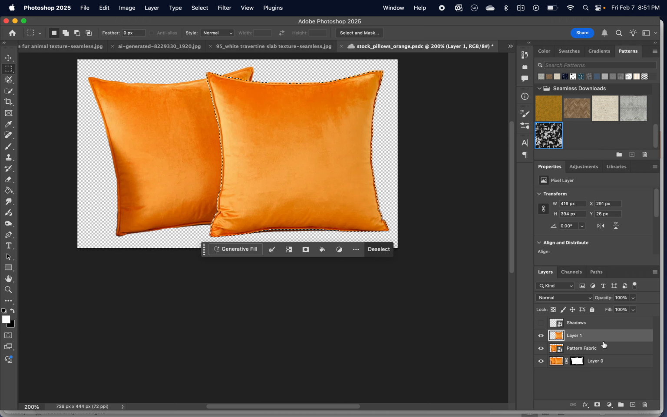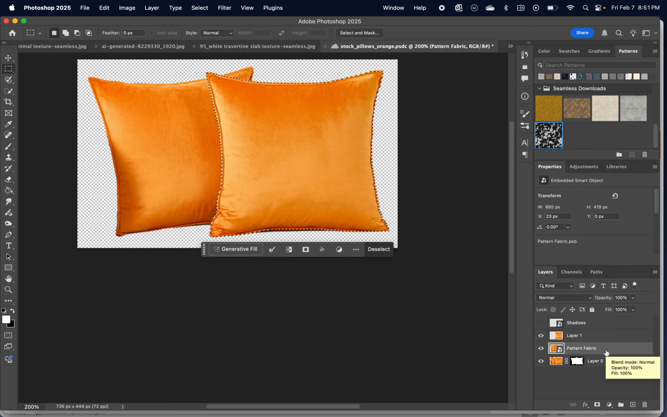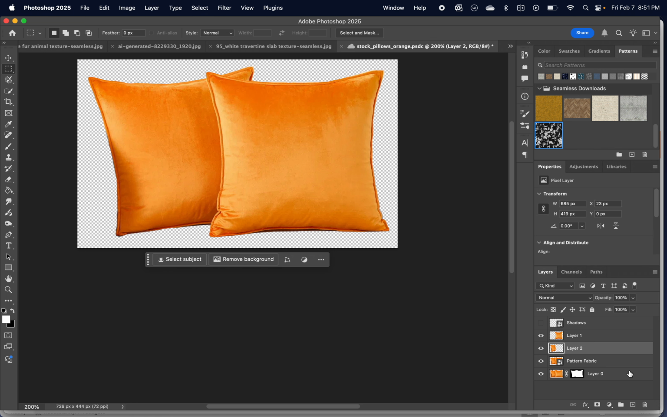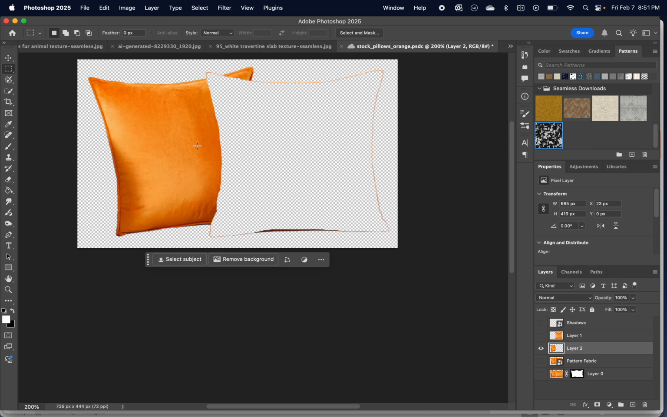Let's go back down to our pattern fabric layer. Let's hit Control Shift I. Okay, so now we did all that work to highlight this one. We can just highlight the other one using this tool. And if I hit Control J or Apple J, it should give me a layer of just that one. Yep, it did.